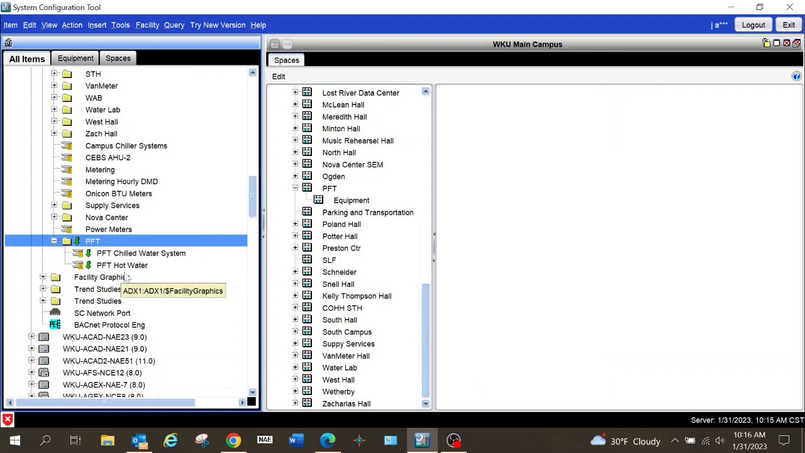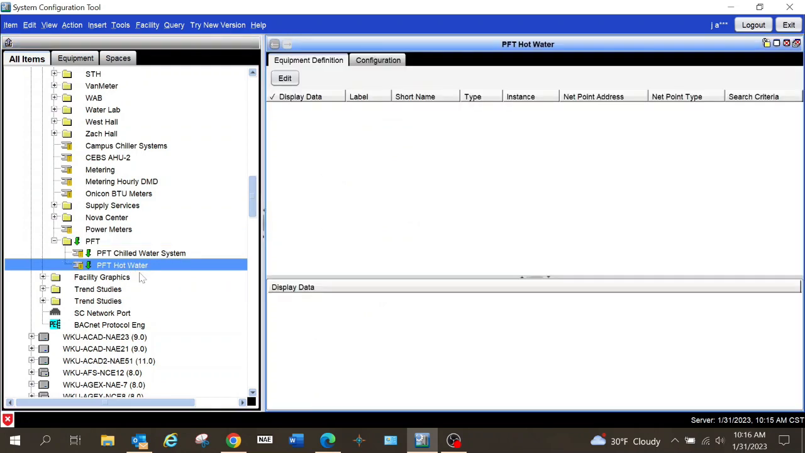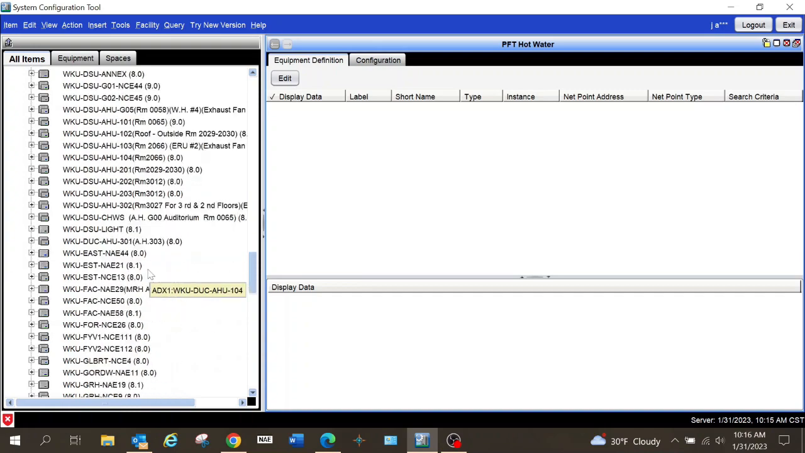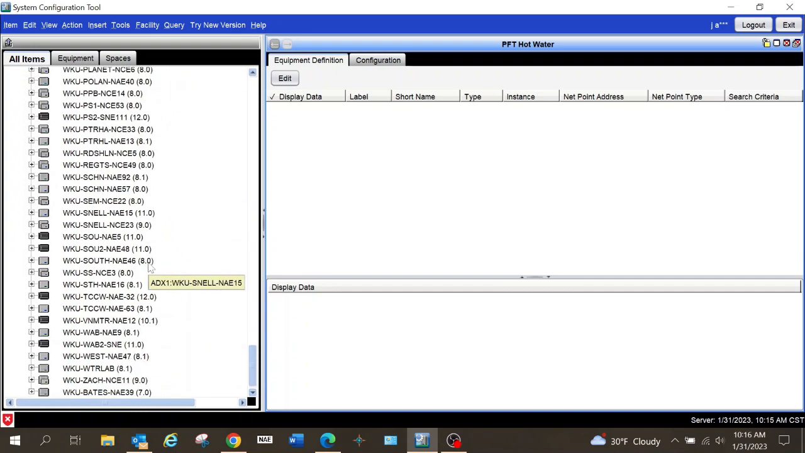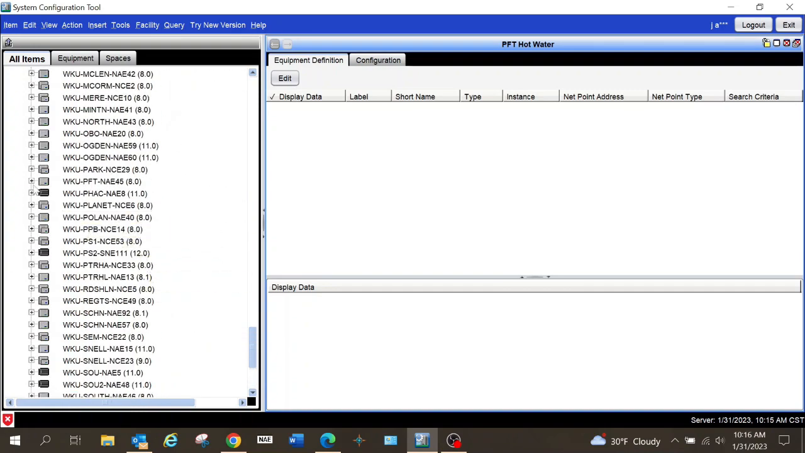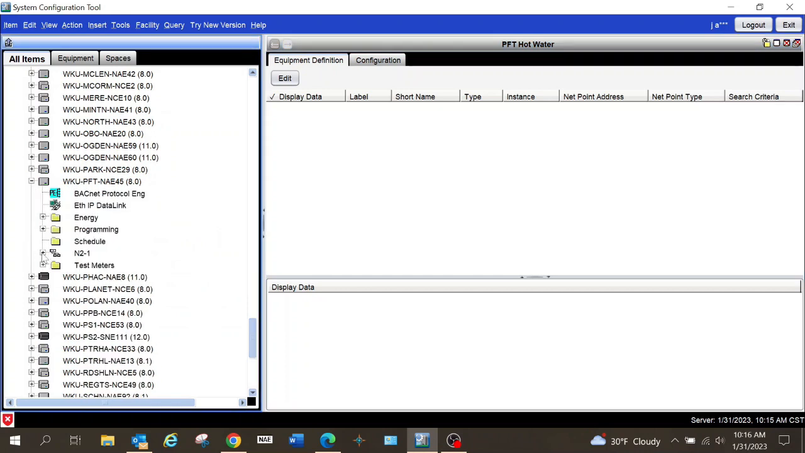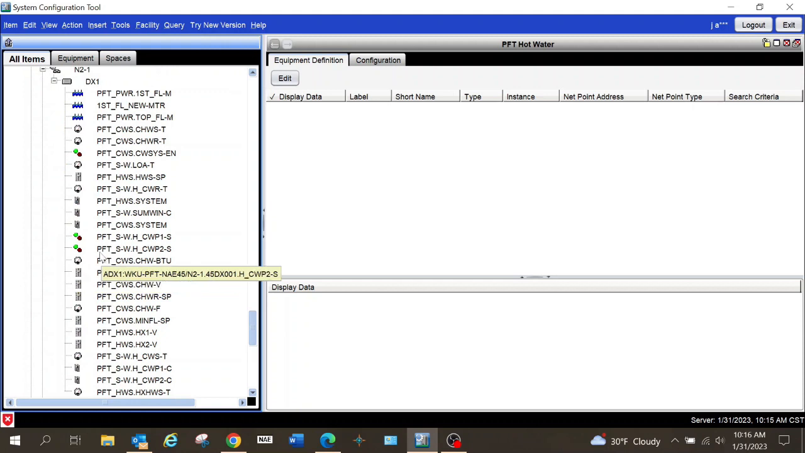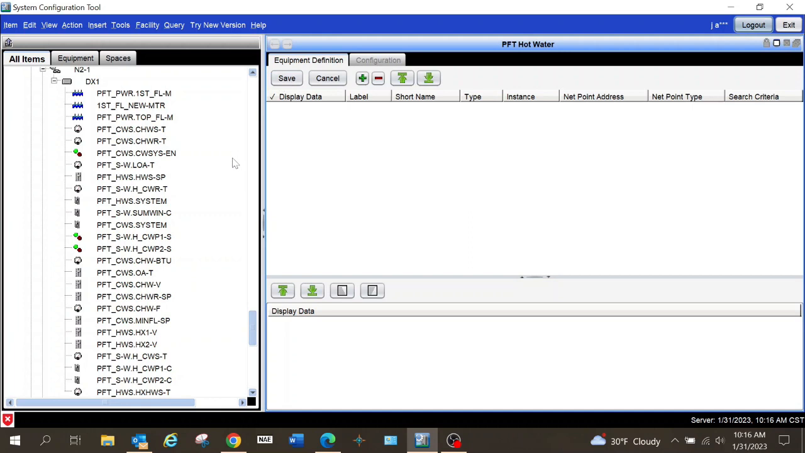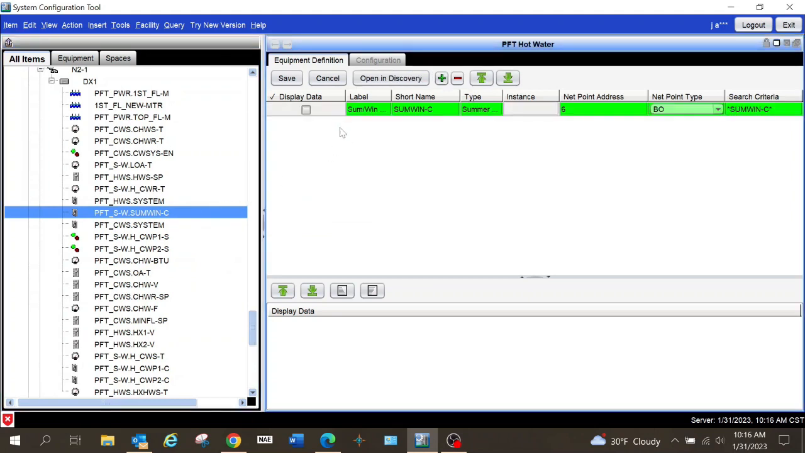As we can see here, here is our hot water equipment definition, so I'm going to double click it. I'm going to scroll down to where the equipment is. And of course this is on that same DX. This is an old DX 9100. For this, basically the same process. I'm going to grab my summer winter command. That way it will be viewable on both systems. My hot water system enable.